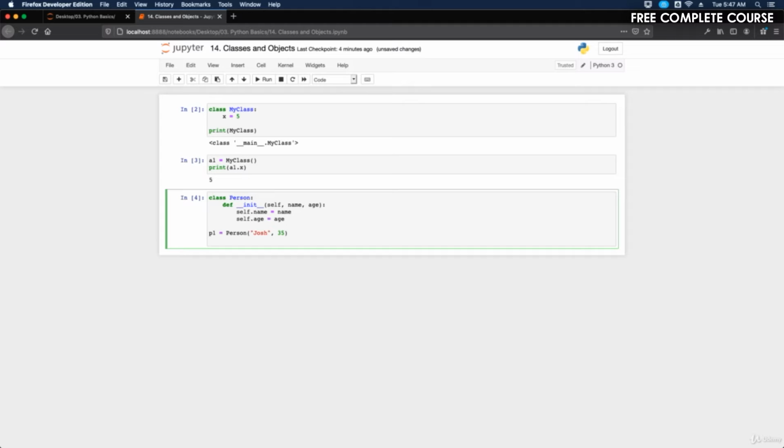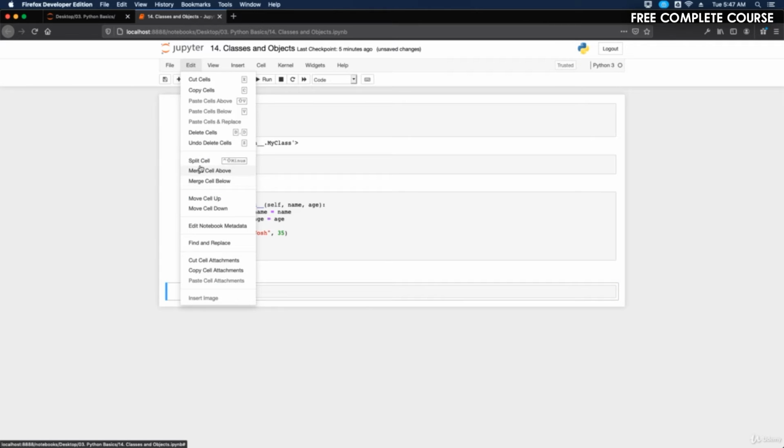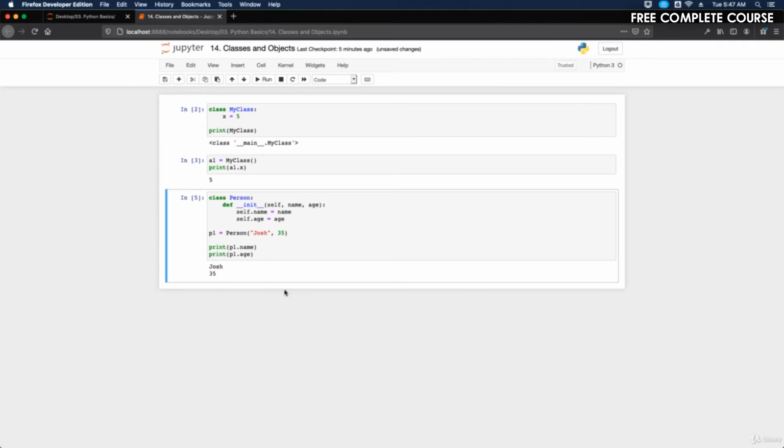So if we print p1.name, okay, and then print p1.age, okay. Now when I run that, you're going to get Josh 35, and that's exactly the result that we want. So that's how you create a class, how to create an object, and then work with those together to use the init function. And this is an example of that.